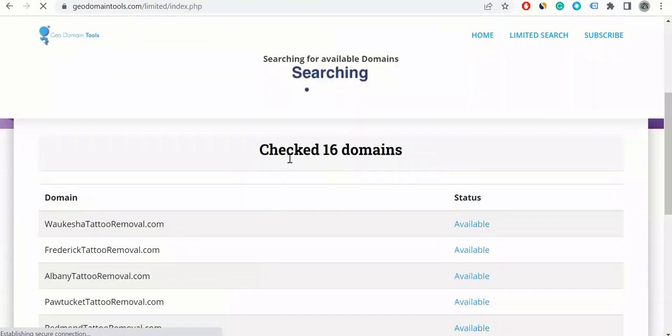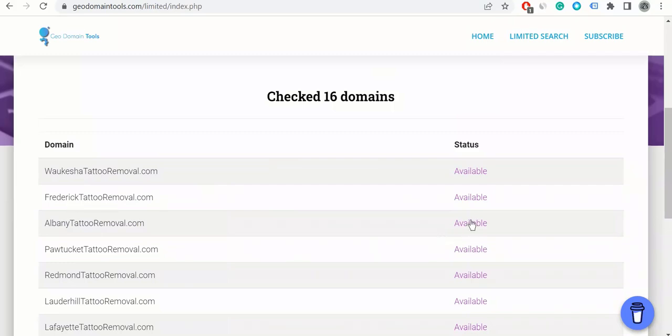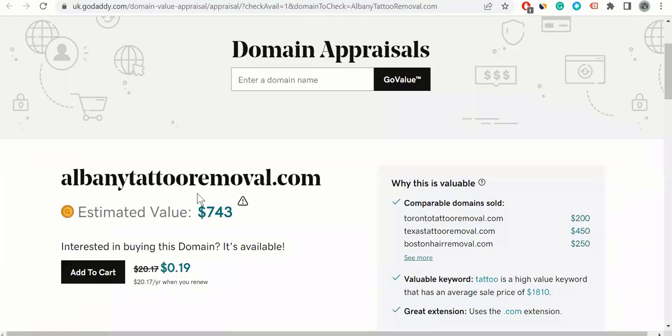And as you can see, here are the results. You can go one by one and check if they are available. Let's check albany.tattooremoval.com. We'll click available. So yeah, as you can see, it's available.